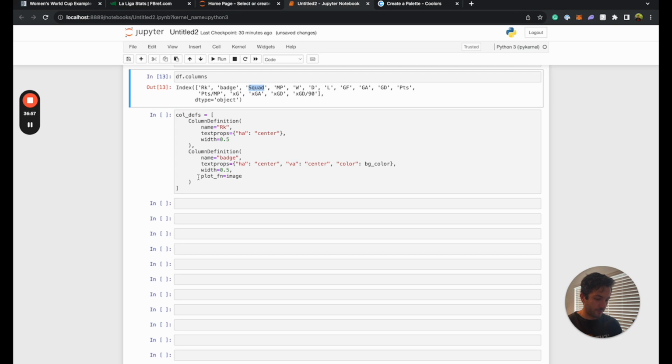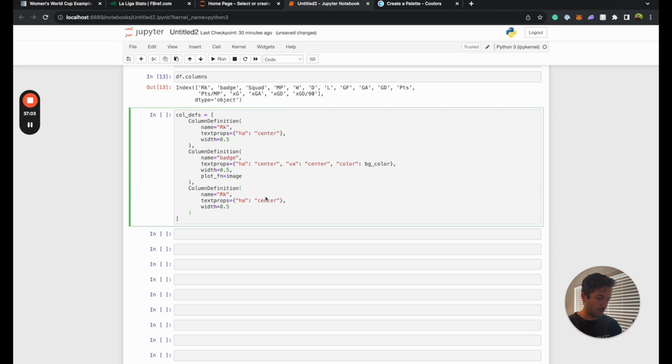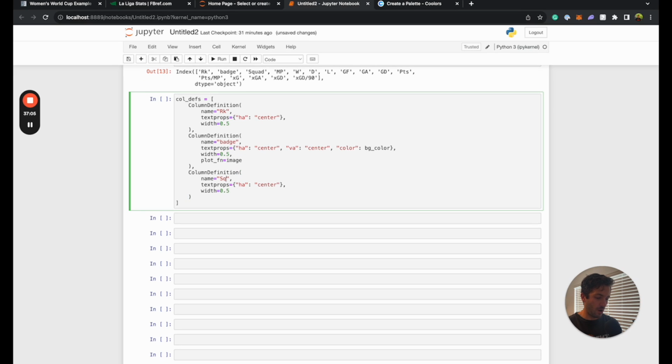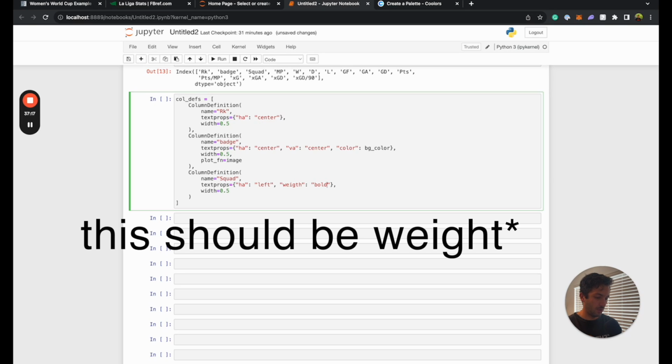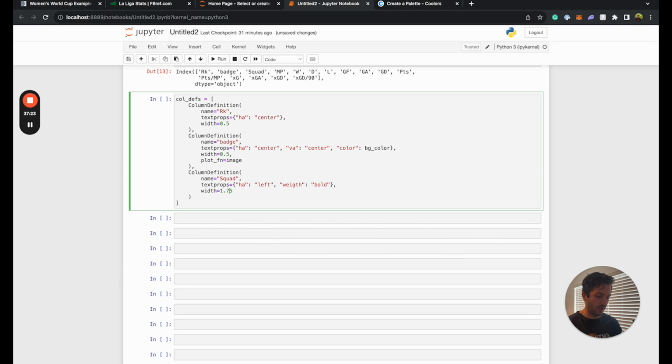So squad. I'm just going to copy this top one up here and change it to squad. And then here we have horizontal alignment. We actually want to do left on this one. And then here's where we can add like a weight. So we're going to say bold. And then since the names of the squads are a little bit bigger, we'll say 1.75 on the width.